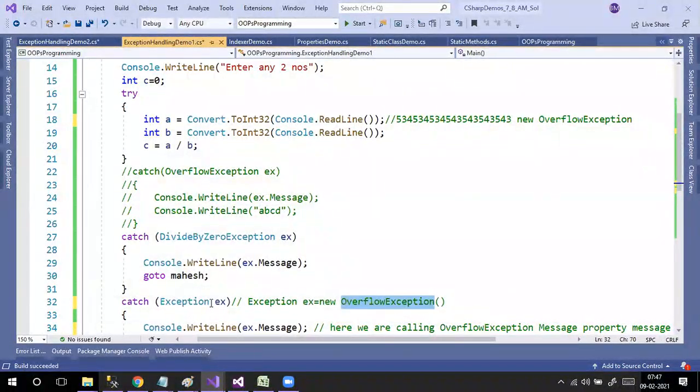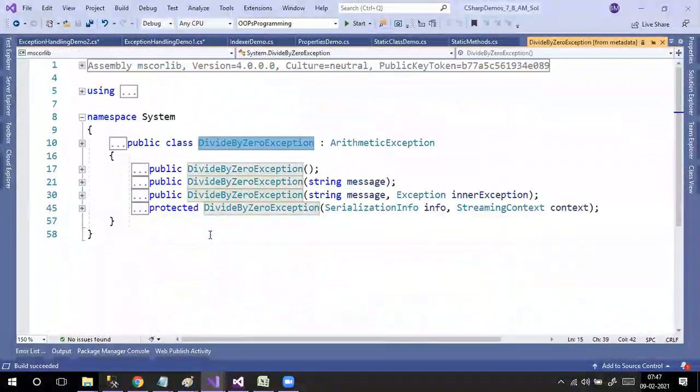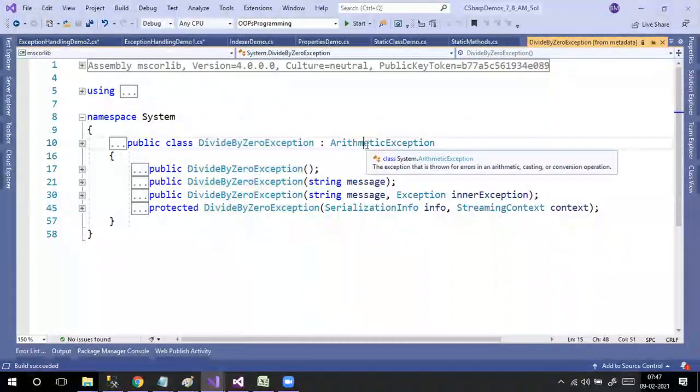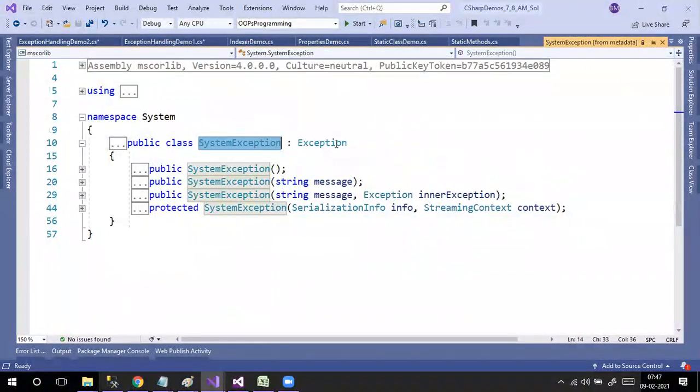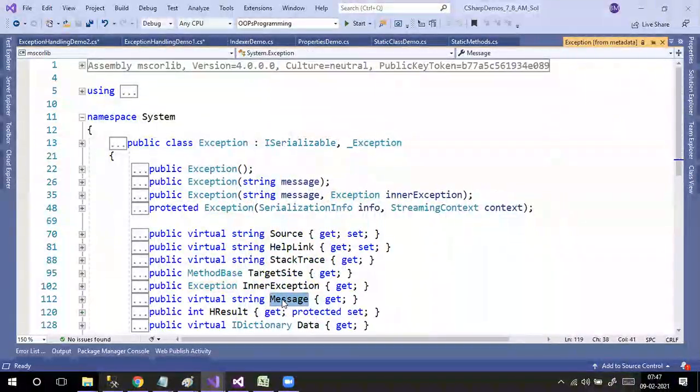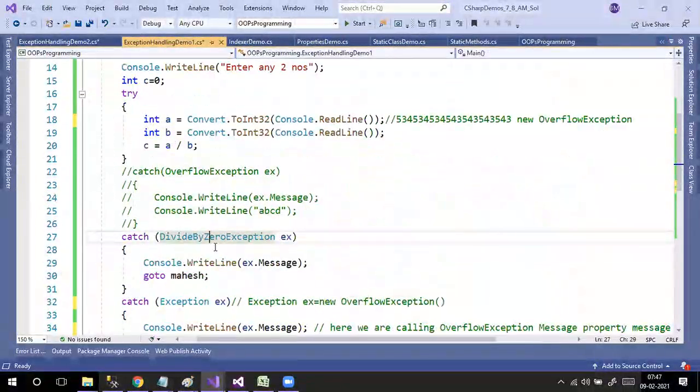If you go to this overflow exception or divide by zero exception, there is no message separately. See, there is no message separately. But this is inheriting from arithmetic exception. Arithmetic exception is inheriting from system exception. System exception is inheriting from exception. This exception is having this message. But what message I have to show, that I had written in this overflow exception or divide by zero exception only.